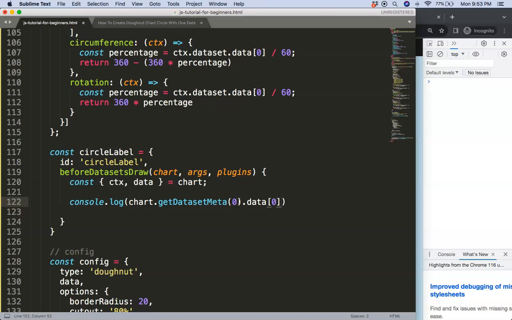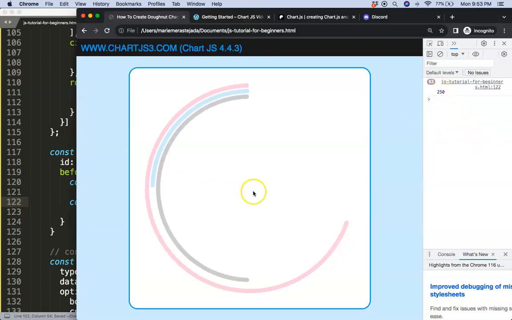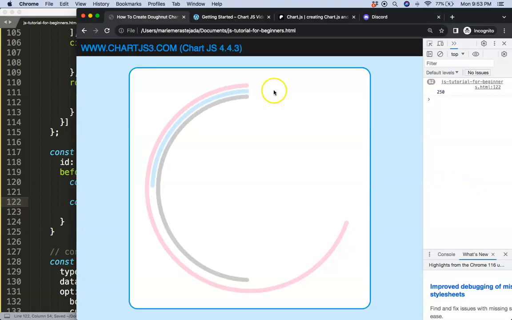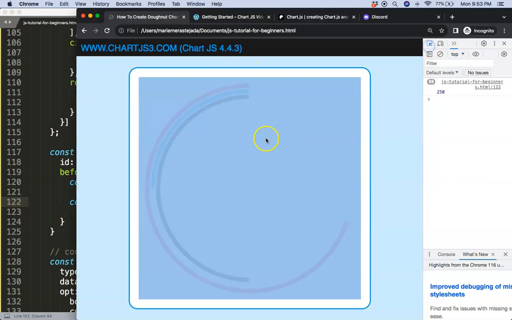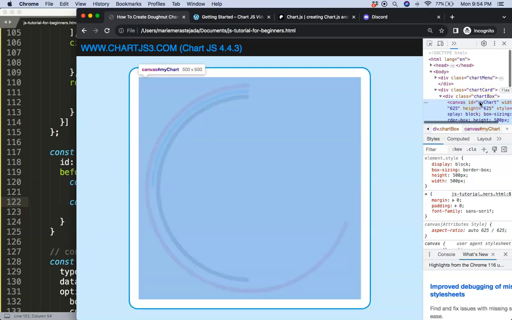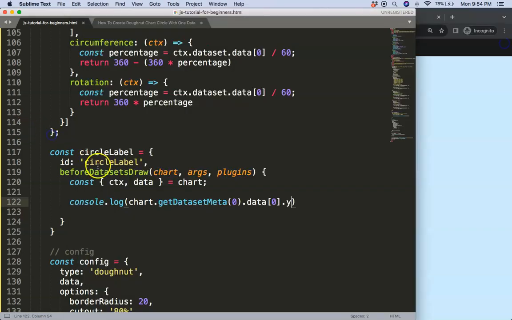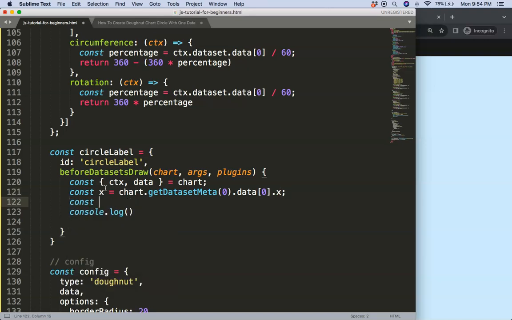Since they're always the same foundation, if we do .x, we will get the value of x, which is 250 pixels from the left going to the right side. Same with y, we are going down, and it's 500 right now, 500 pixels to be exact. This formula gives us the exact number no matter what. So constant x equals chart x, constant y equals chart y.